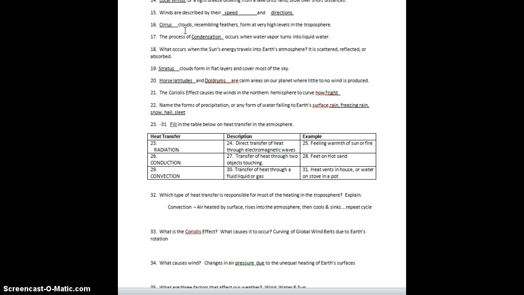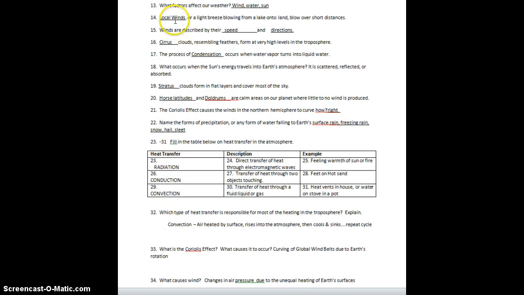Number 14, local winds. Local winds are the light breeze blowing from a lake onto a land, and they blow over short distances. We talked about that, like the oceans, how they create those local winds right there on the beach. It's that unequal heating of the sand and the water, or the land and the water. Winds are described by their speed and directions.